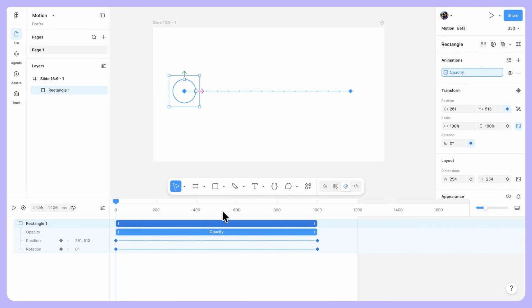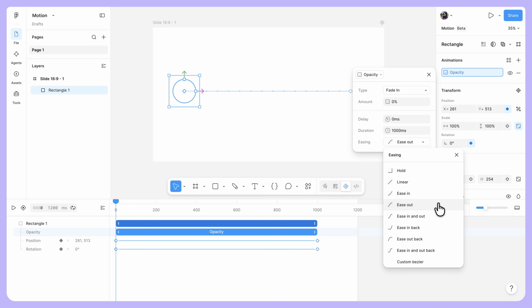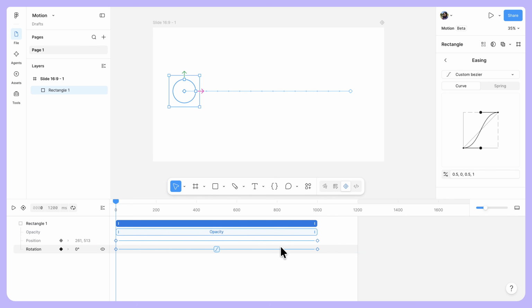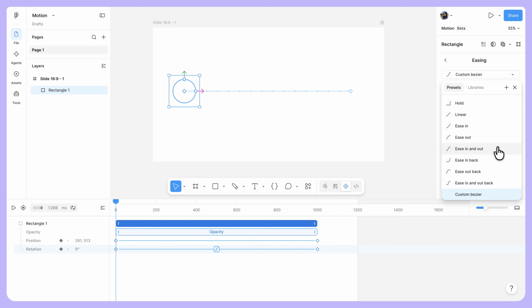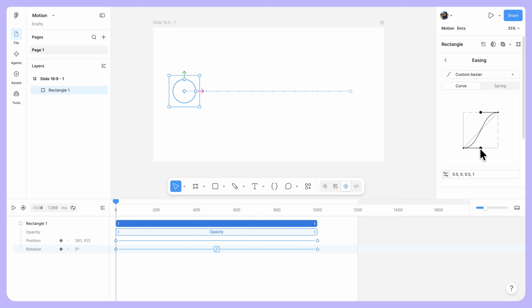To adjust easing, select an animation on the timeline and open the easing drop-down menu, or click the line in between two keyframes. From here, you can either select a default easing curve or use the curve editor to create a custom one. Custom curves let you go beyond standard motion and create bespoke movement that matches your product's personality. When used consistently, that character becomes part of your brand's motion language.